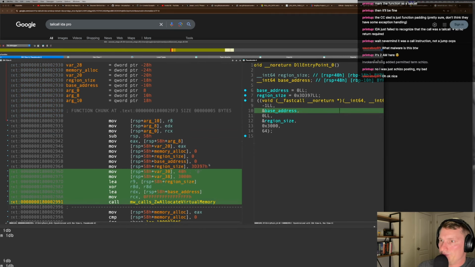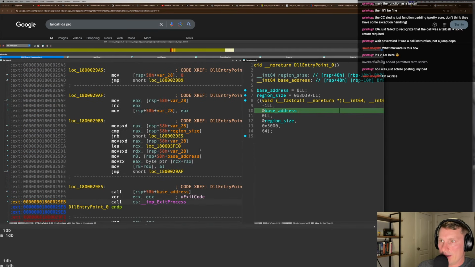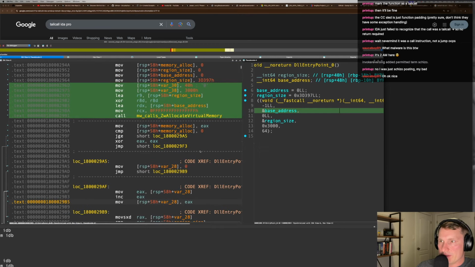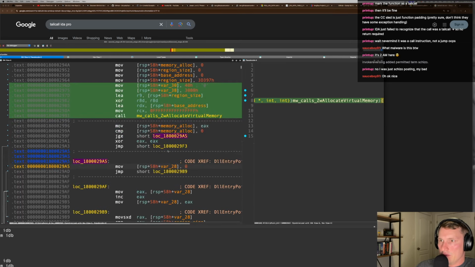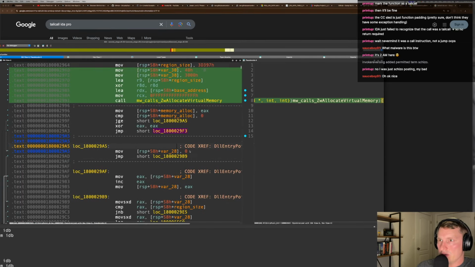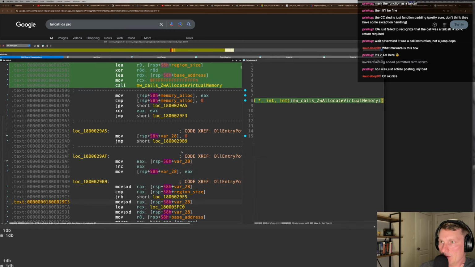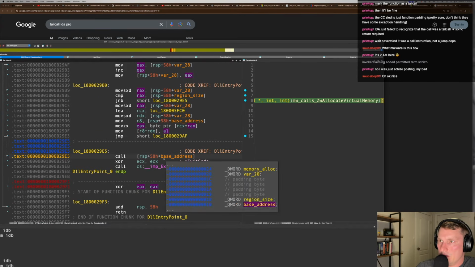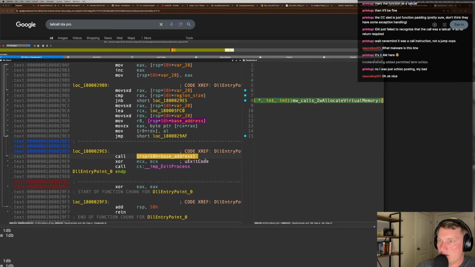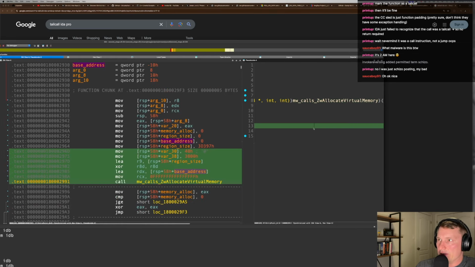Okay, so we have that allocation. We can just use the disassembly, so that's okay. Memory allocation, and then we have a jump. If it's greater than or equal to 0, then we have this move operation. Then we have our region size that's compared. Okay, this is fine. And then we have our base address that's called. So I believe it's just calling that code.